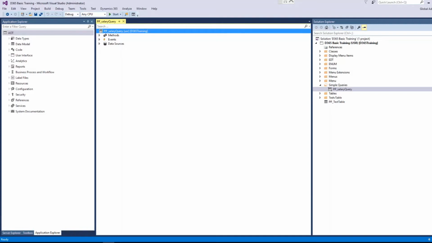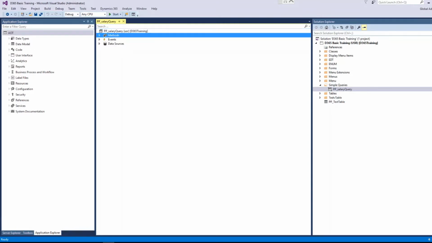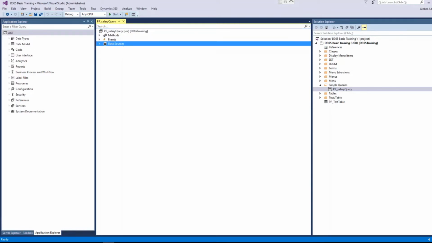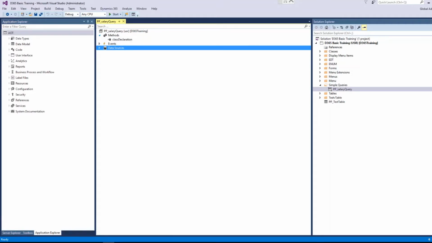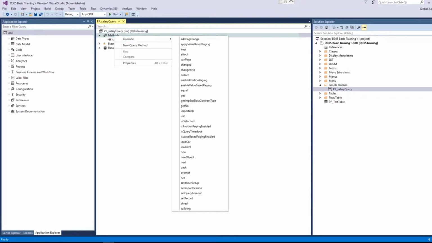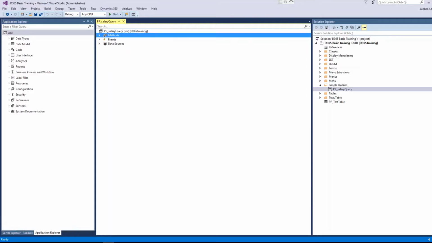If you can see here, this query node contains the following subnodes: methods, events, data source. The methods node displays all the methods available in the query. You can also override methods, and you can add a new method also. We have already seen in forms how to override methods and how to create a new method. It's the same structure.